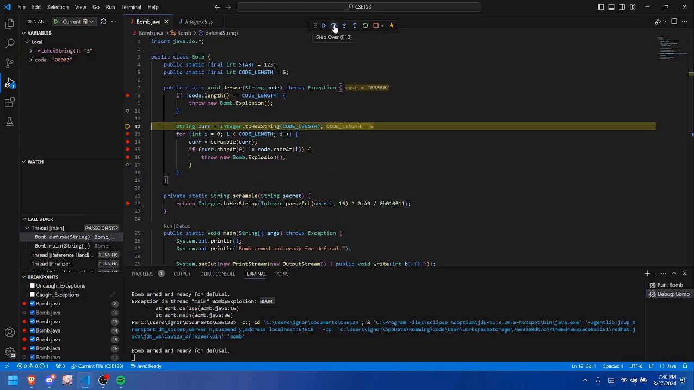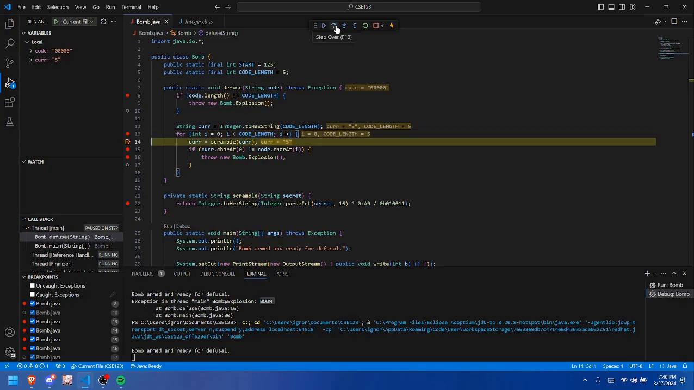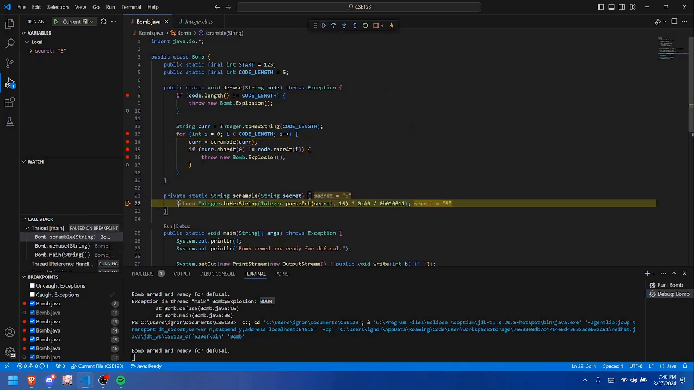Let's do a step over. And this will bring us to the first one. And now we know that the code length is 5, which means that this for loop is iterating through 5 times. Let's see what exactly this for loop is checking. Now it's scrambling cur, which means that if we click continue, it should go to the next breakpoint, which here would be inside the scramble method. It says that the string secret equals 5. So let's keep going because that means nothing to us right now.